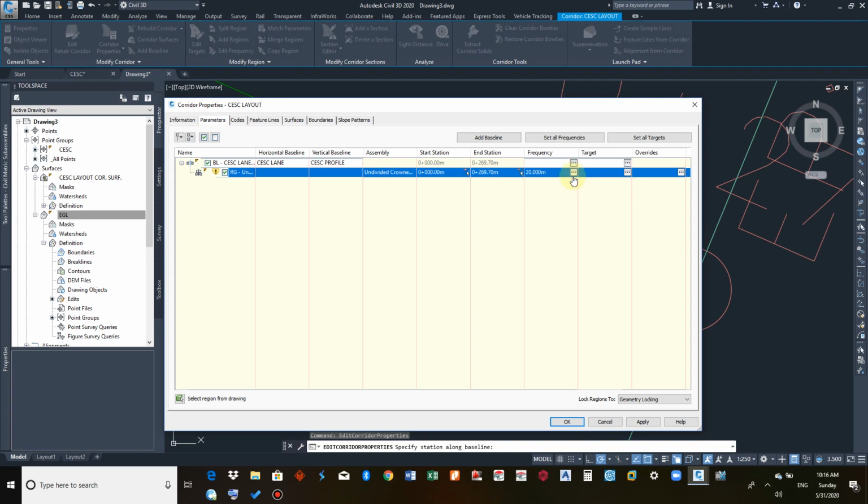For these frequencies, what it does basically is that it gives ranges or intervals at which the corridor is modeled. Now here we've got 20 meters. It means that for every 20 meters, the assembly would be placed on the alignment, and between the subsequent assembly and the current one that is being placed, the links will be connected.